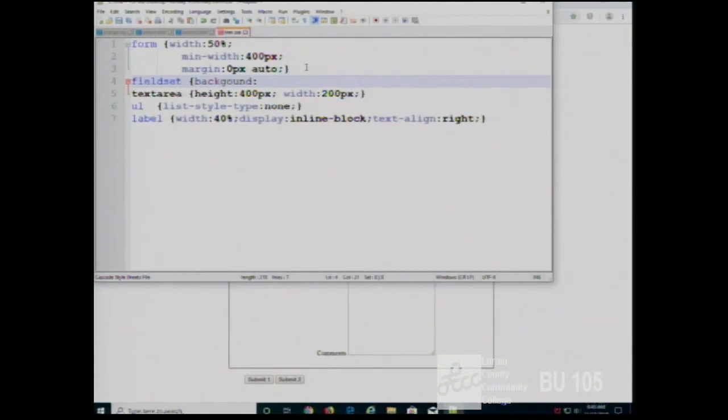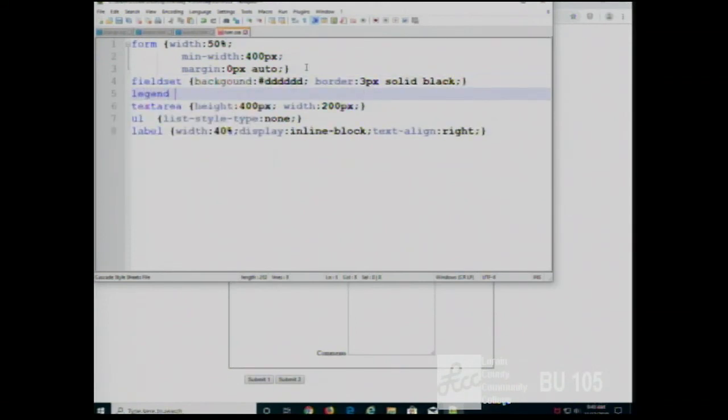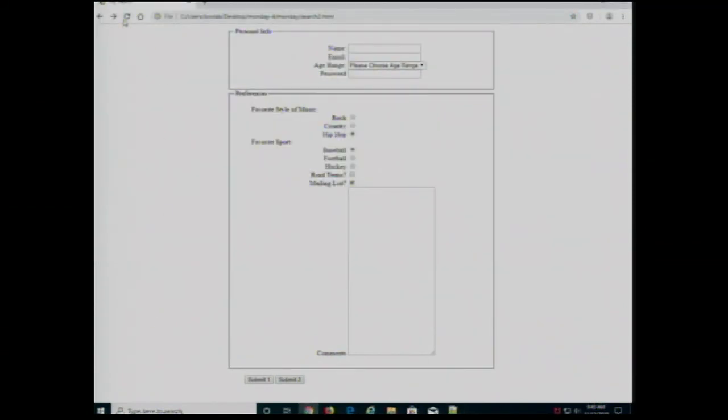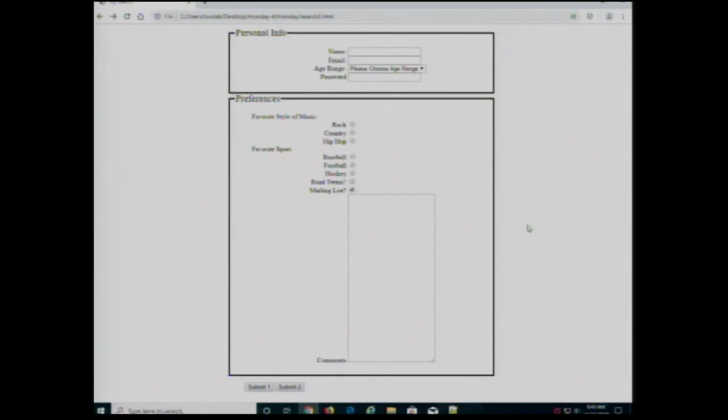Background, let's make it a light gray. Give it a border, solid black. And let's make the legend a little bit bigger. So I'll say font size 1.4em. 1.4em means 1.4 times as big as normal text. So that makes it look like that. Okay, questions about this?